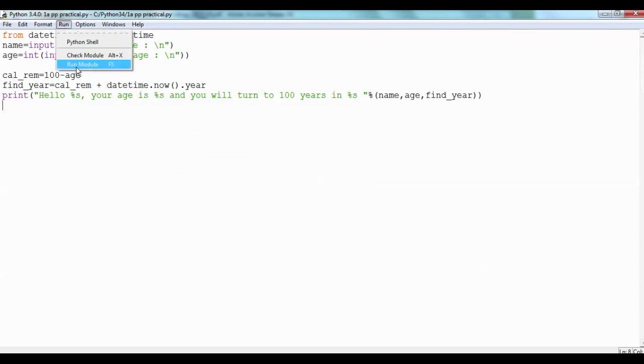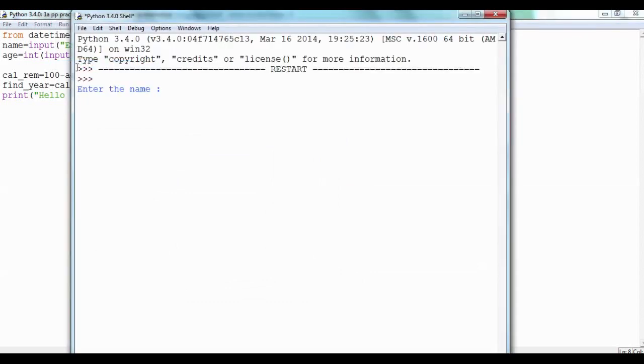Enter the name. In the new line we have to write Pramod. After pressing enter, enter the age, 32. So here the print message is displayed as: Hello Pramod, your age is 32 and you will turn 100 years in 2088.